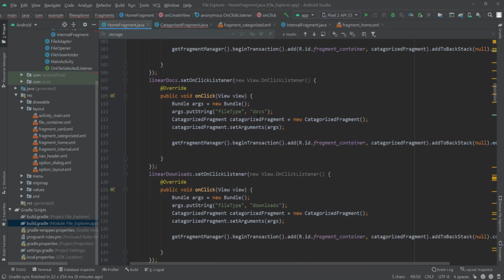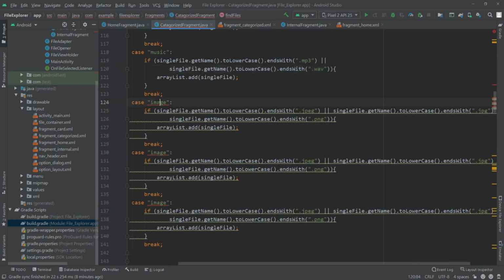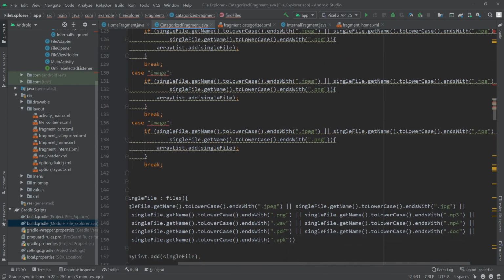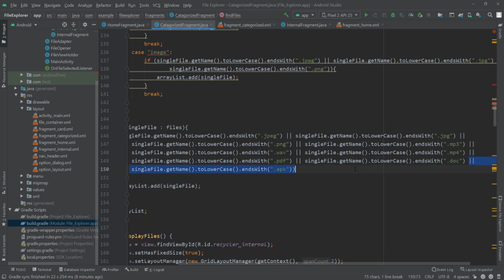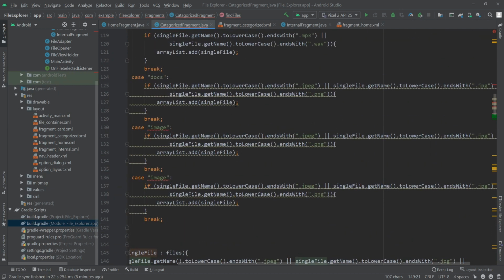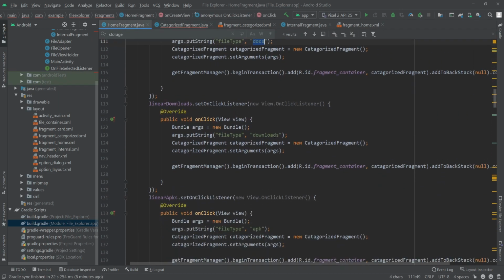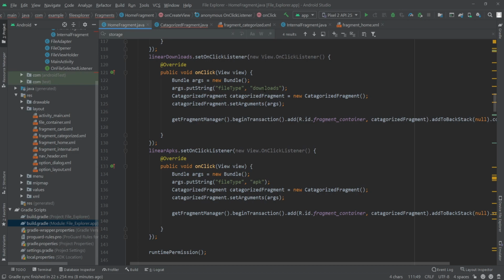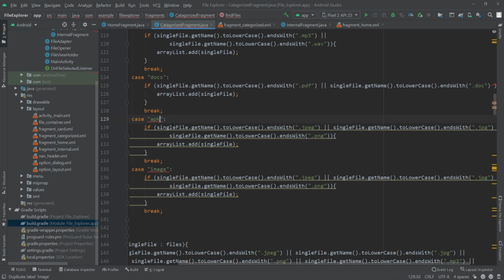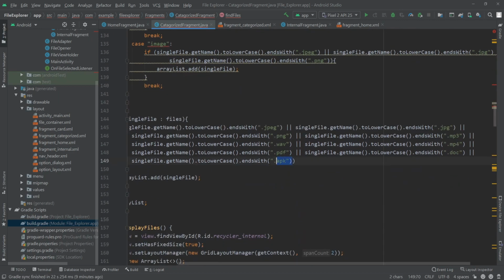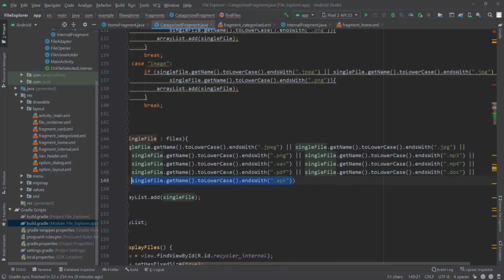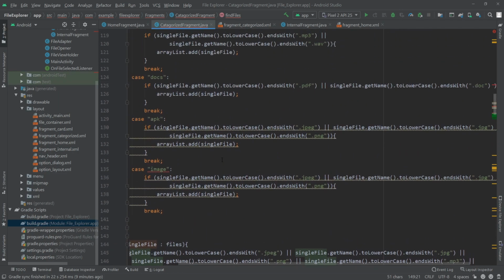Okay, after music we got the docs, so I'll paste docs here, and for the docs we checked both the .doc and .pdf. Again I'll copy this and paste it here, and after that we got downloads, but we'll do that next. So I'm going to copy this apk file. I'll paste it here, and for the apk we just need to check this apk. Okay, so I'll pass it here.